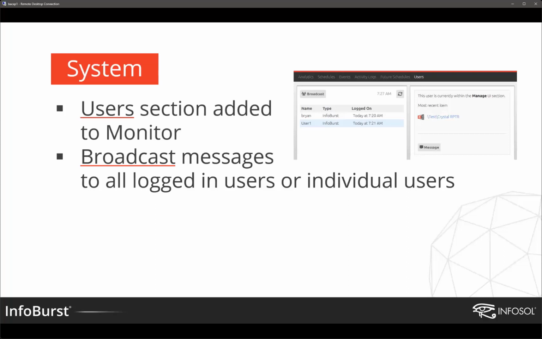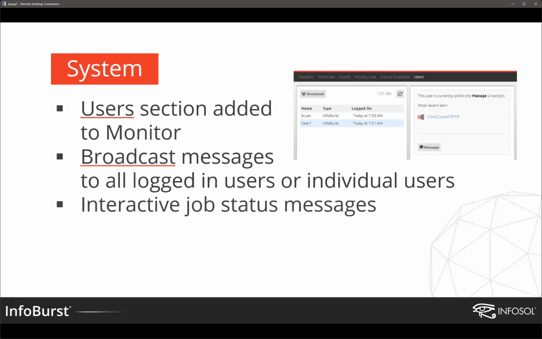I can either send messages to all logged in users, or I can target individual users. Maybe I want to tell a specific user, hey, we need to talk about this burst that you're running or something like that. So in users, I can see active users, and in a moment I'll show you, you can actually see where they are in the UI. And then we can send messages to either all active users or target individual users.